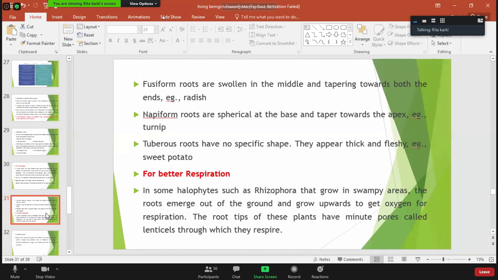Similarly, the next one is fusiform roots. Fusiform roots are present in the radish, as we have seen in radishes. In the fusiform root, basically the ends are tapering. The upper and lower parts are quite pointed and the middle part is swollen. The middle part is swollen so that a huge amount of food material is stored at the middle part, such as in the radish. Such roots are regarded as the fusiform root.